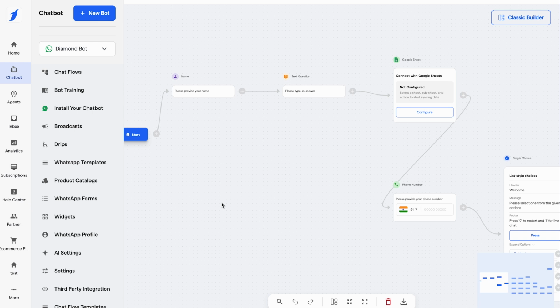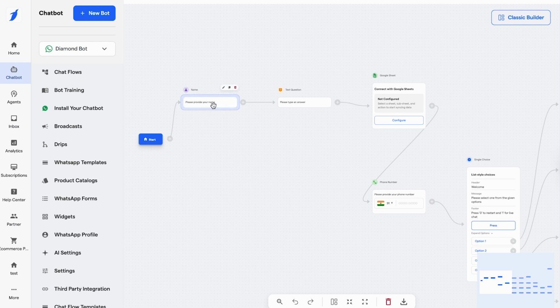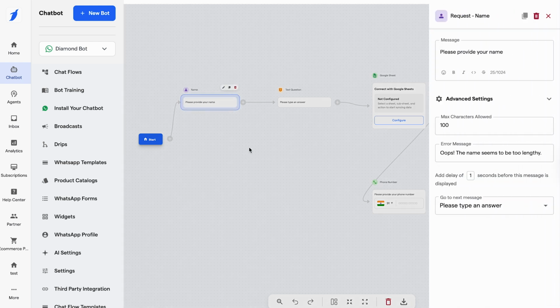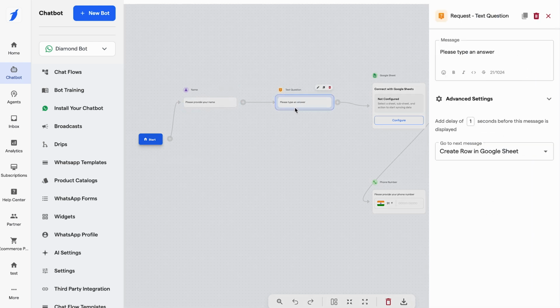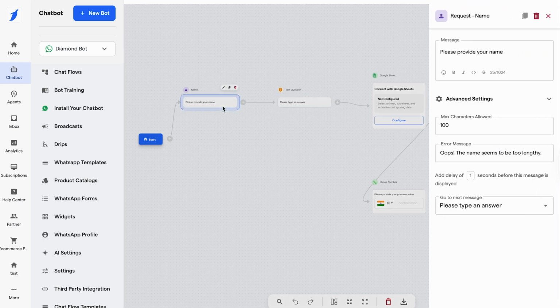So let's get started. I have taken this WhatsApp bot and the flow, for example. I have this name component now, and I have this text question now. So before triggering the text question, for how many seconds I want a delay, I can add that from here. You can see "add delay of seconds before this message is displayed."